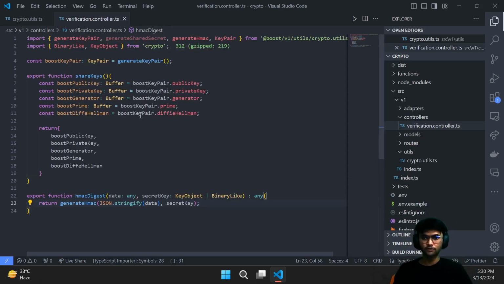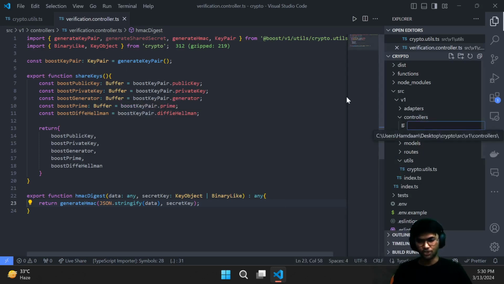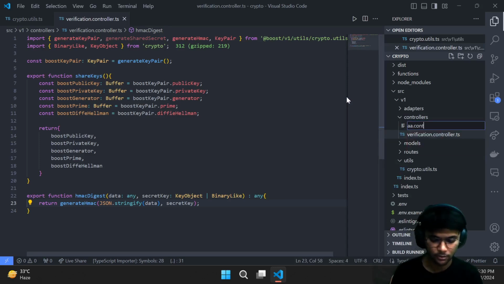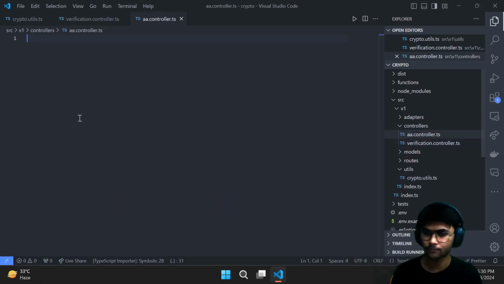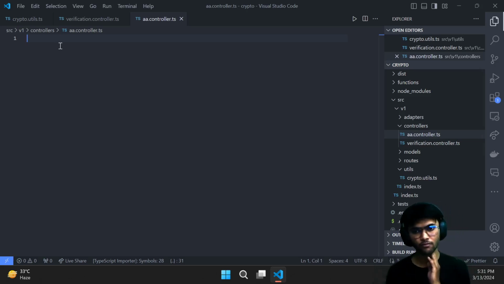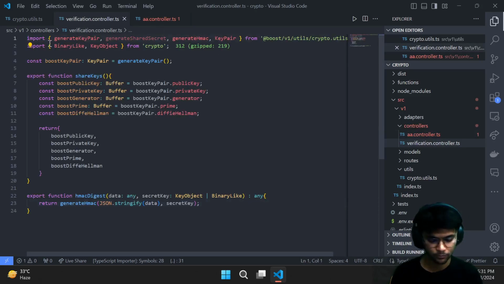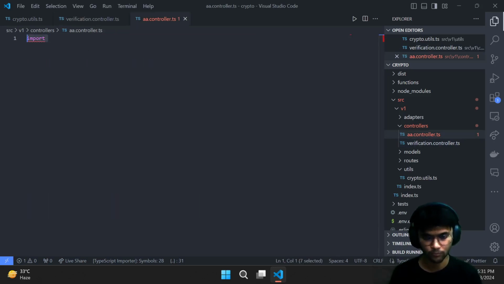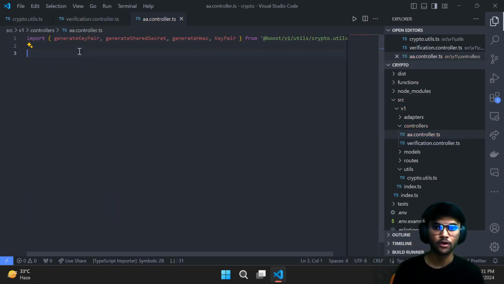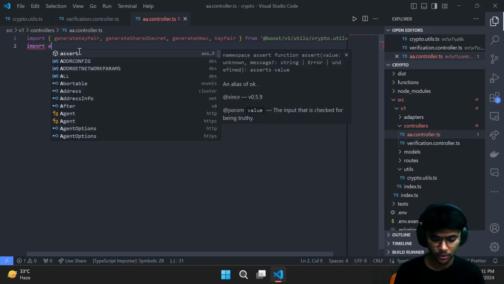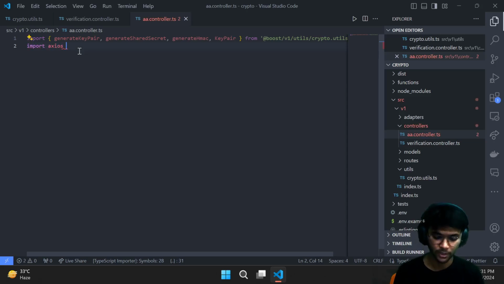Now that our verification controller is done, let's create another controller, and this is specifically for simulation purposes. We'll call it aa.controller.js. We'll import again a few things from the crypto library. Let's copy this line, and we'll be making a few API requests as well. So we'll be needing Axios. You can go ahead at this point and do npm i axios.